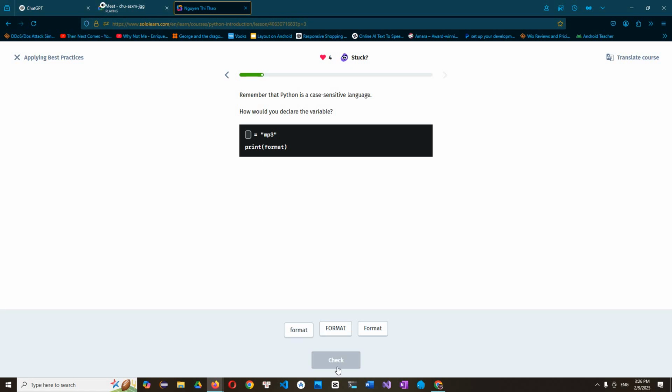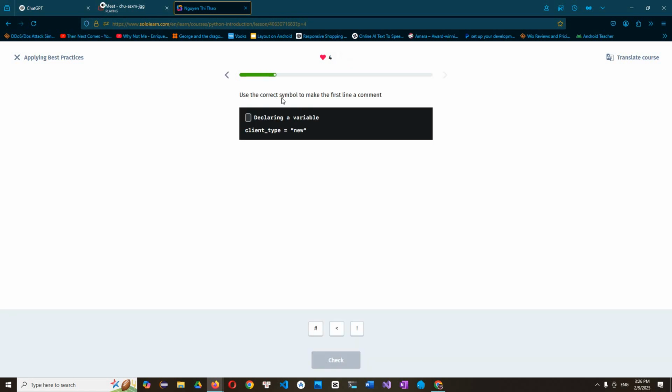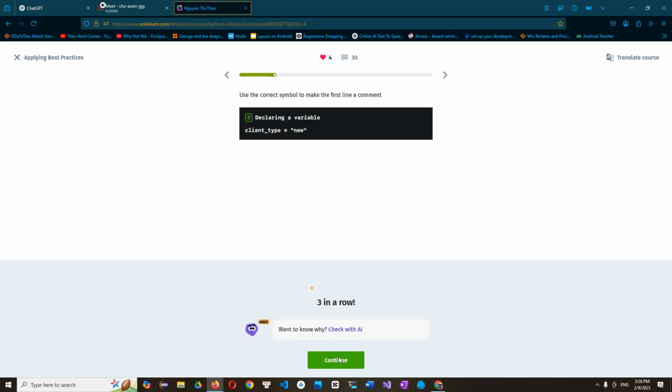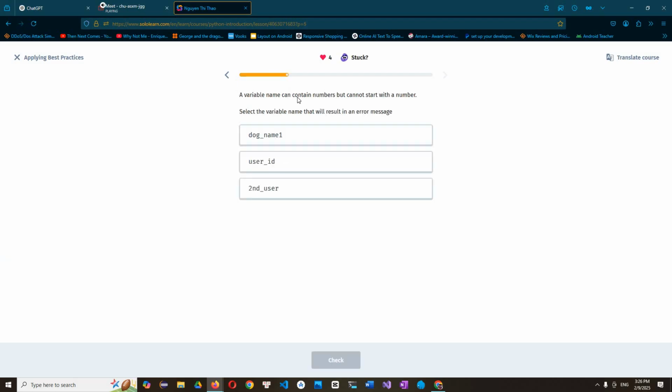Format. The first one. Okay, use the correct symbol to make the first line a comment. Okay, the first one too is a hash symbol. Are you sure? Let's check. Yes. A variable name can contain numbers but cannot start with a number.